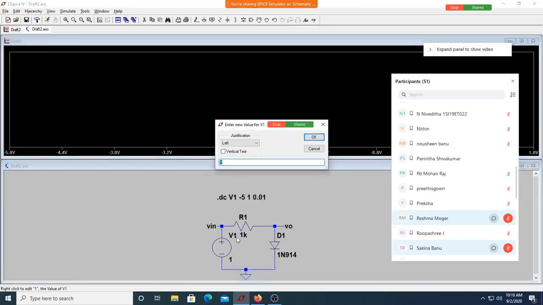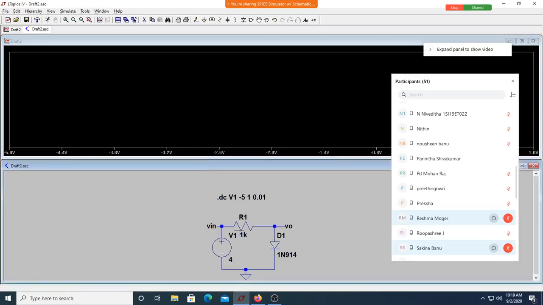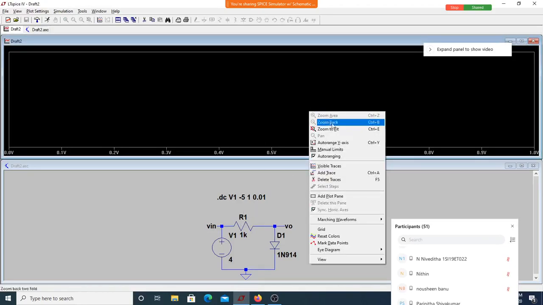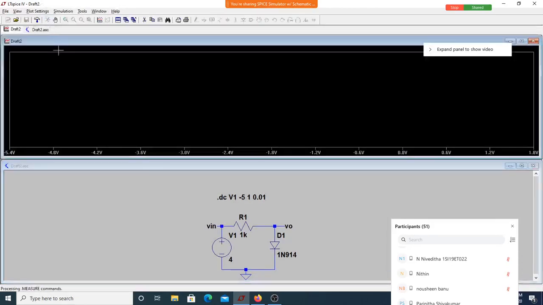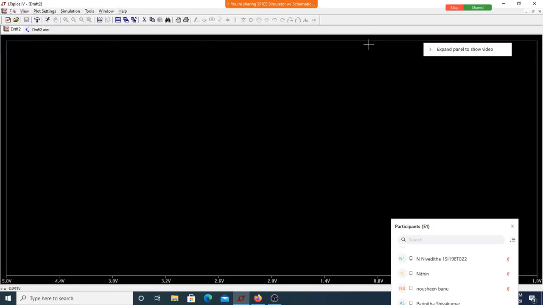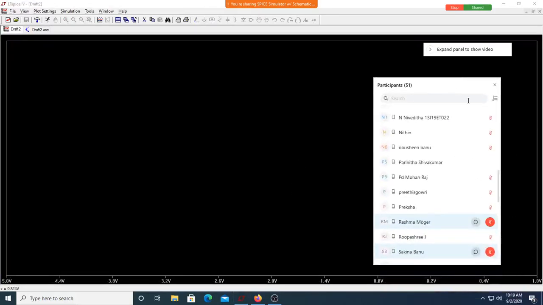Even if I make this 4 volt, this will not be considered in my sweep. You can see, even though I'm writing it as 4, this is nowhere. Let me just see what happened. Okay, one second. You can see even if I make it 4, it is still sweeping from -5 to 1. Can you see here now? Yes, sir. I have changed the voltage source which was 1 to 4. That 4 is nowhere reflecting here.